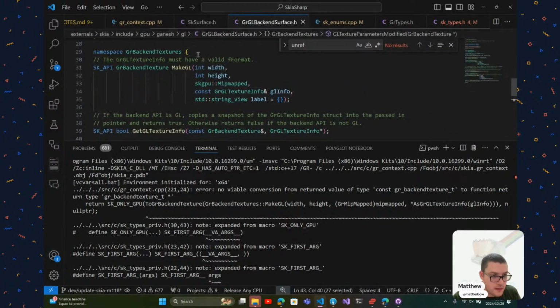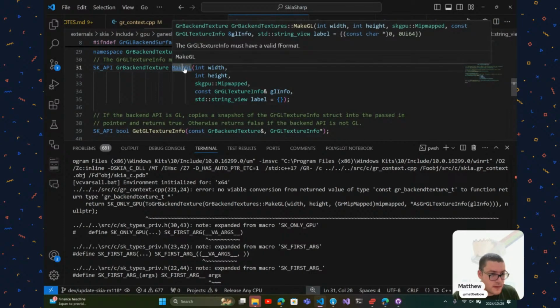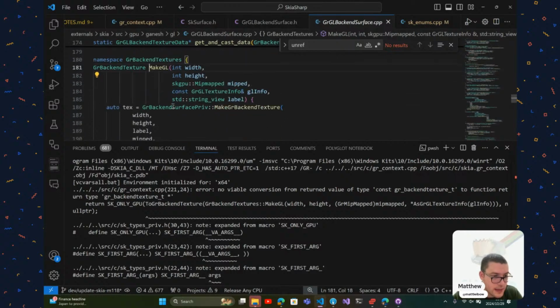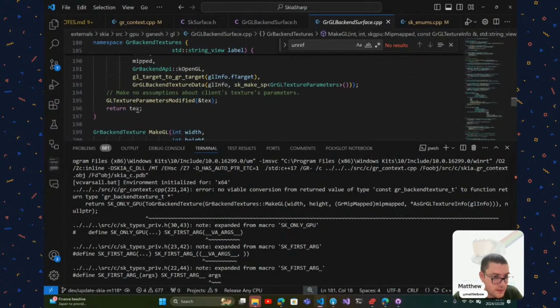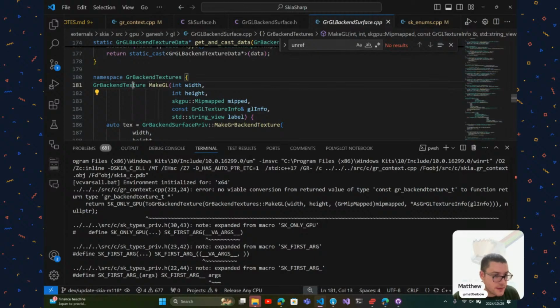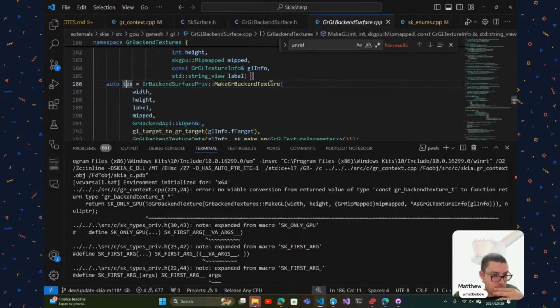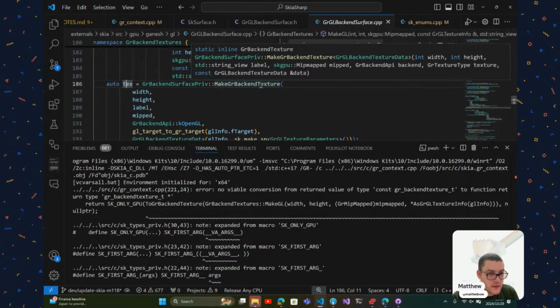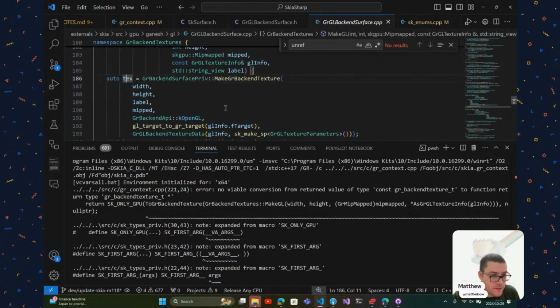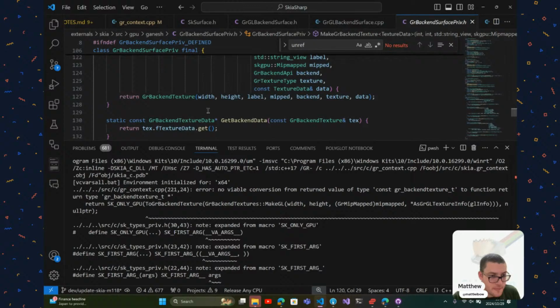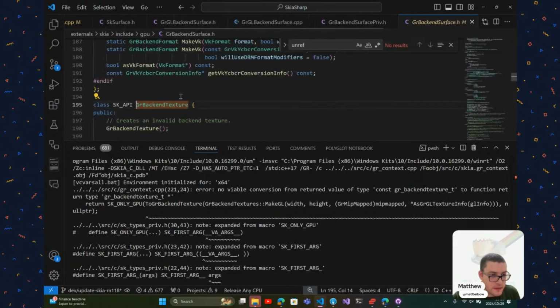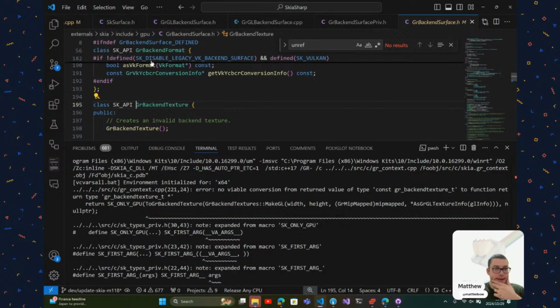Wait a second. Oh dear. I need to see. So they've gone ahead and they're going to make a new texture. Is this no longer reference counted or something? GL backend texture. Make GL reference texture. Backend service pref. So look. They create a new backend texture. Oh, there. So we've gone from a happy place to a less happy place.